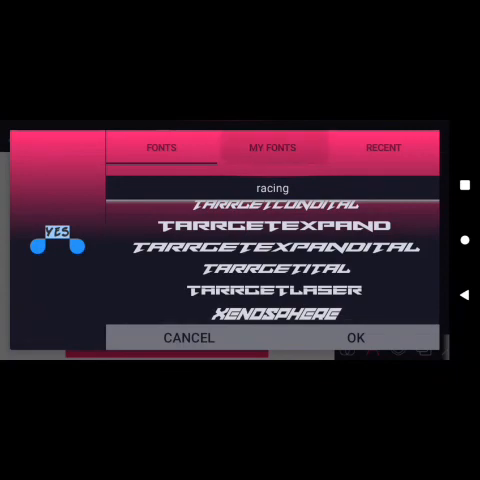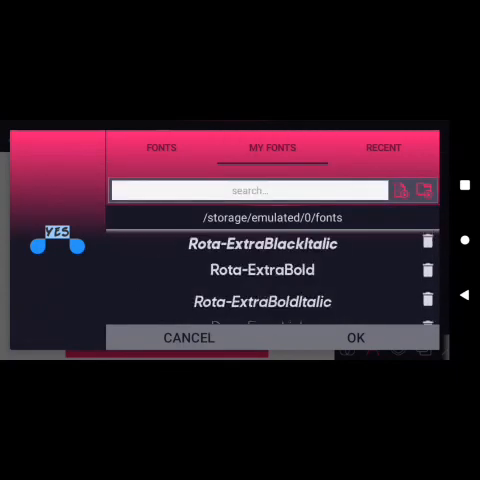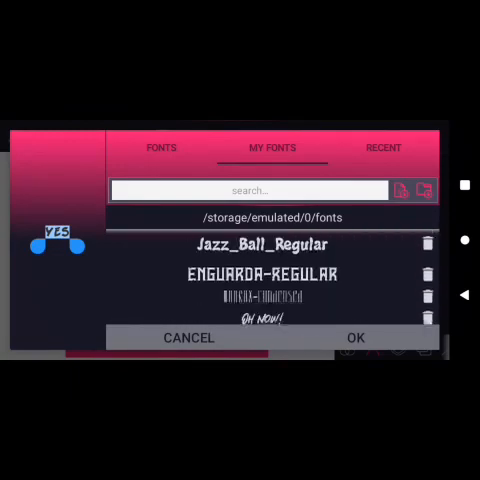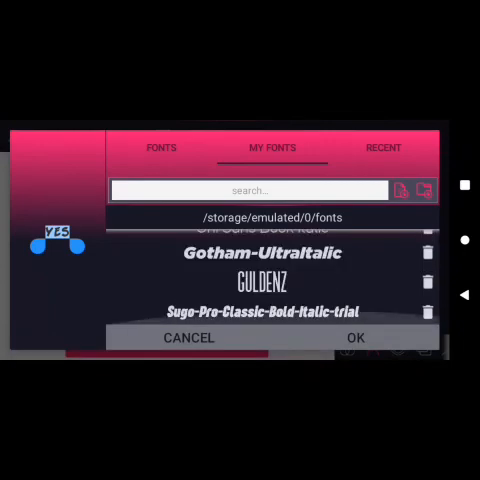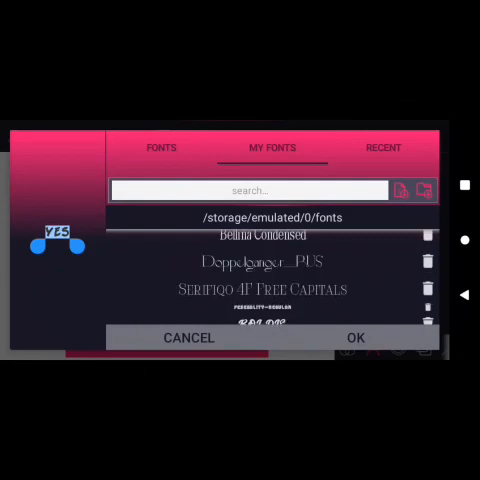Then my fonts, these are my own personal fonts that I bought, downloaded, and there were some that my friends gave me, and everything's just here. I have over 500 fonts actually, close to 1,000 fonts too. So these are my own personal fonts.